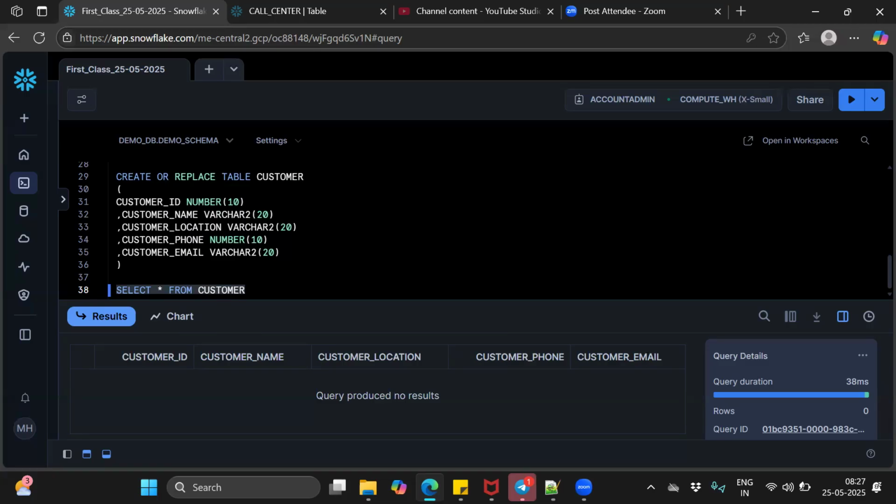This table is nothing but a permanent table. We have different types of tables, which we will discuss at the end of the class, in advanced concepts. As of now, we will be practicing on permanent tables. So this is today's class.